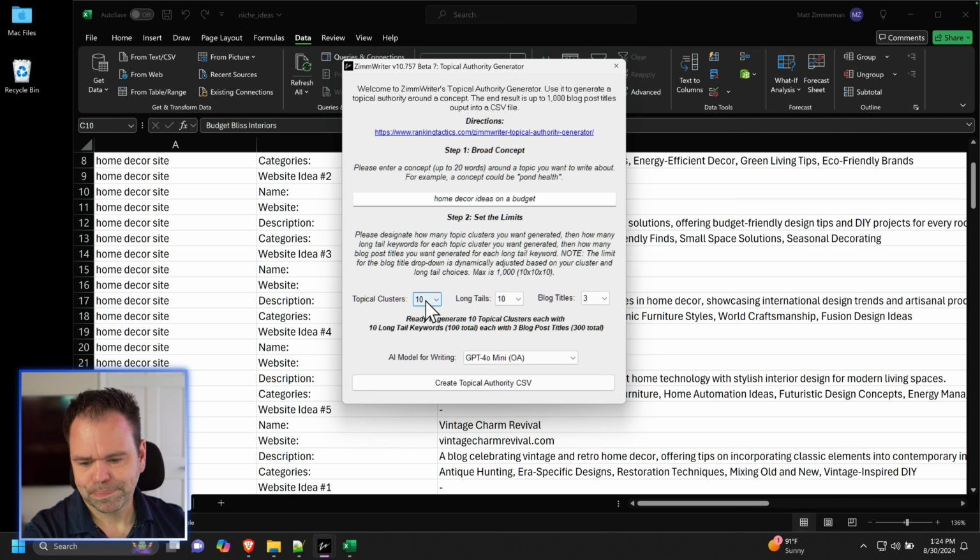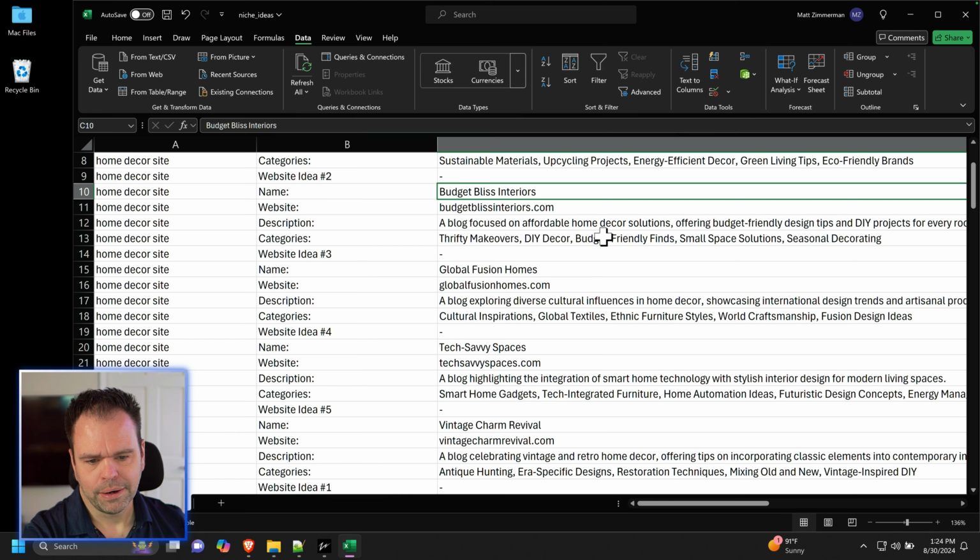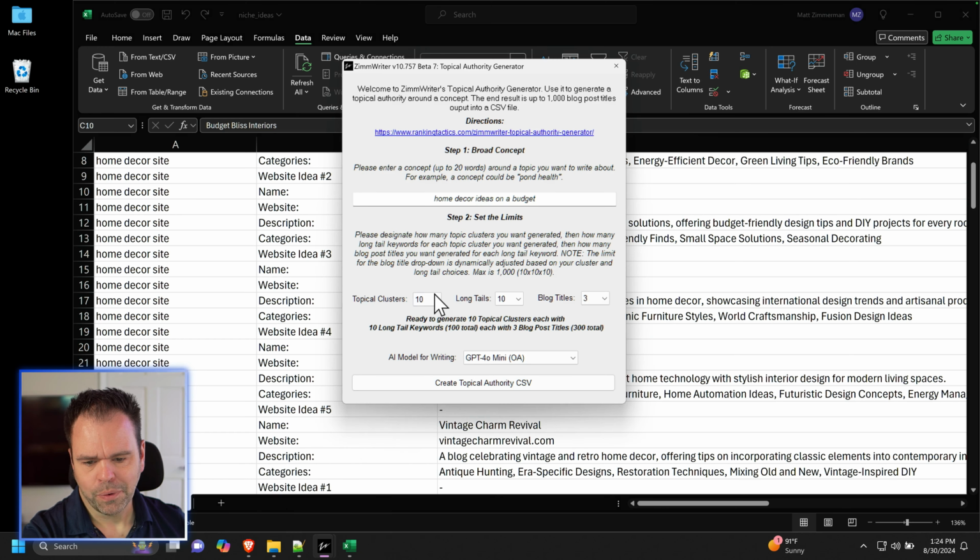So here's how this all works. The topical clusters you can think of as like main categories in here. So how many main categories do we want this thing to generate, just for us to pick and choose from? So I'm going to choose 10. You can choose more if you want. And then how many long tails? So this would be like a keyword within each of those categories. And then the blog post title would be how many blog post title variations do you want for each keyword that the AI comes up with?